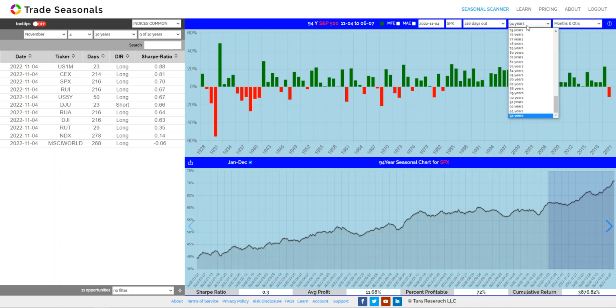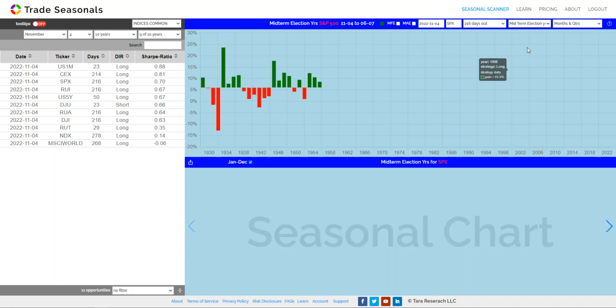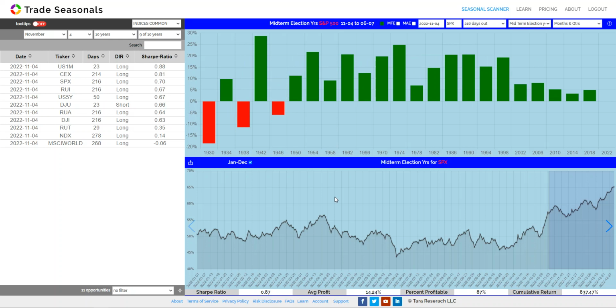So now there is an additional filter we can add. What if we just want to take a look at midterm election years, which includes this year? Midterm election years shows you that this thing has been extremely bullish during midterm election years. The last time this date range failed was 1946. It has made an average of 14.24% in the last 94 years, 87% of the years, 100% of the years since 1950. So it's an extremely bullish time.